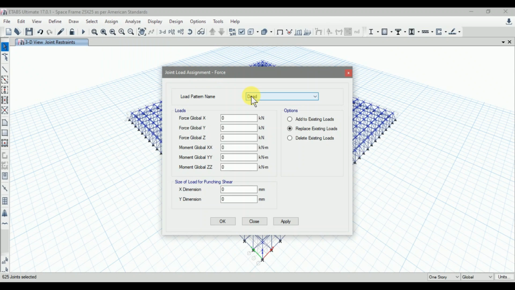So first of all, let's assign the superimposed dead load. For that, choose the SIDL, and here we are going to apply the shed load as the superimposed dead load of 1.25 kilonewton at each joint. In the global Z direction, the force should be applied as minus 1.25, which is in kilonewton, because here we have selected the unit system as metric SI. After applying, the load will automatically be applied at all joints that we have selected, that are 625 joints at the top level of the space frame. Now click on apply.